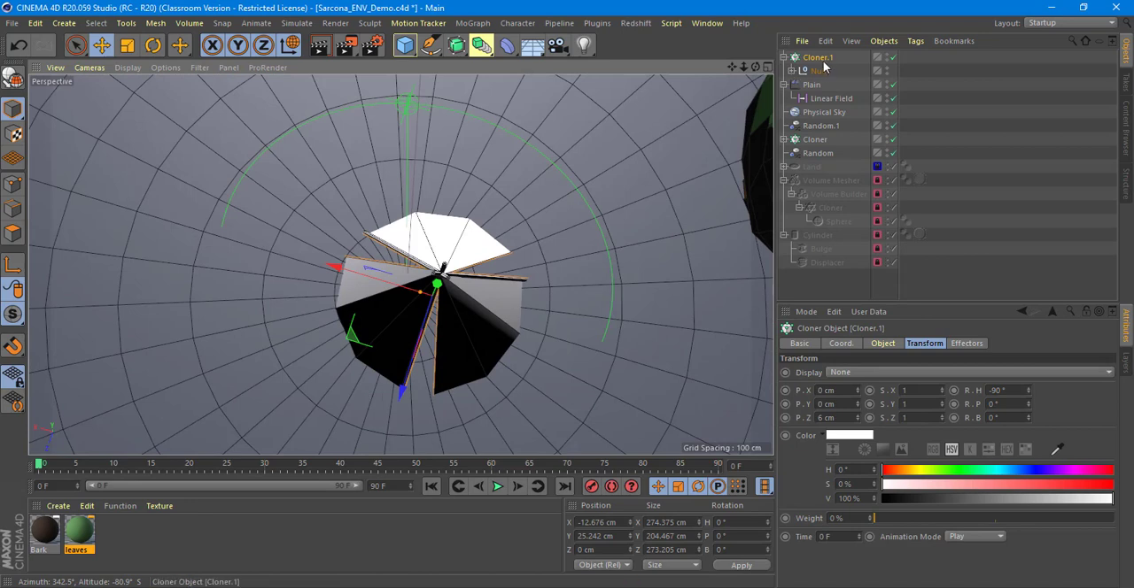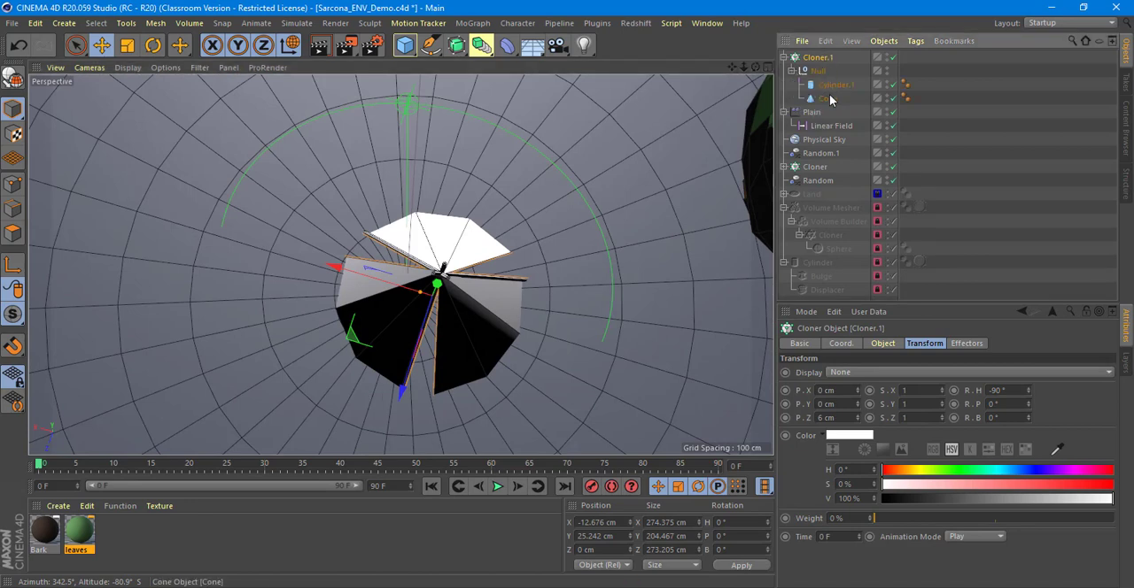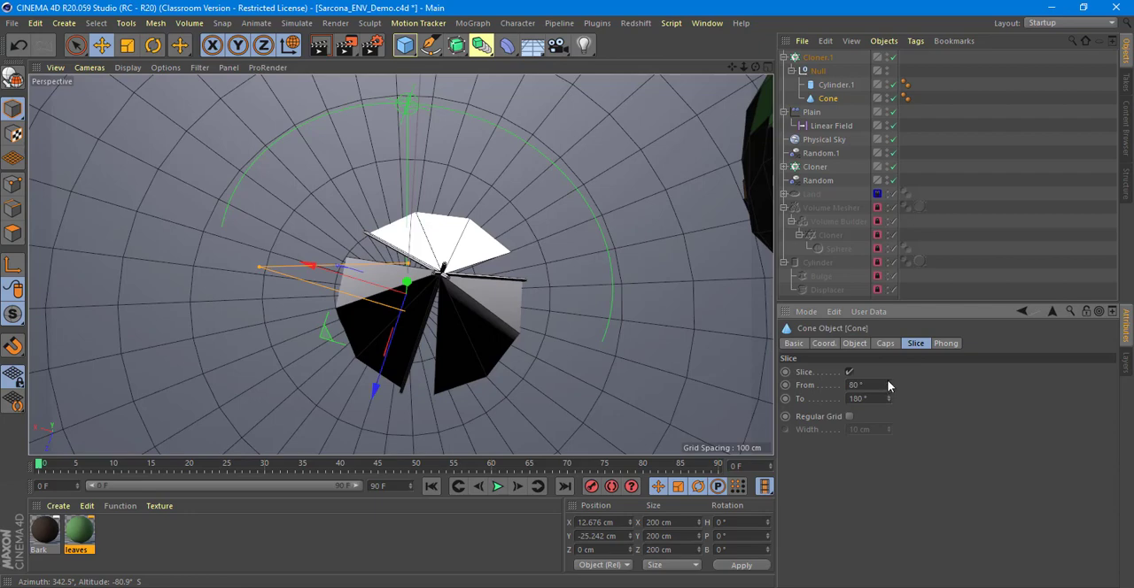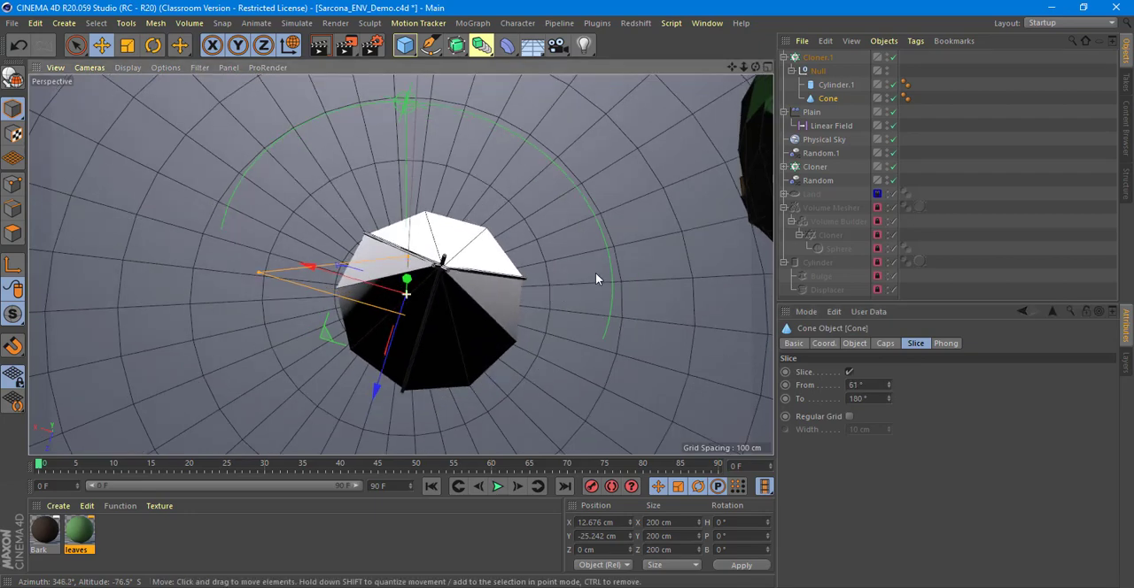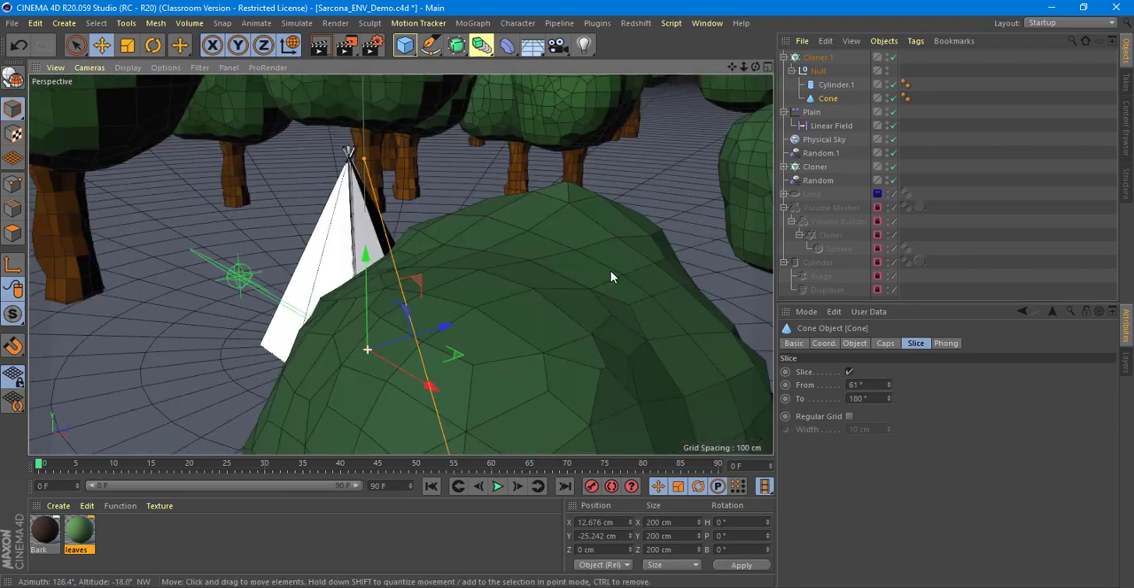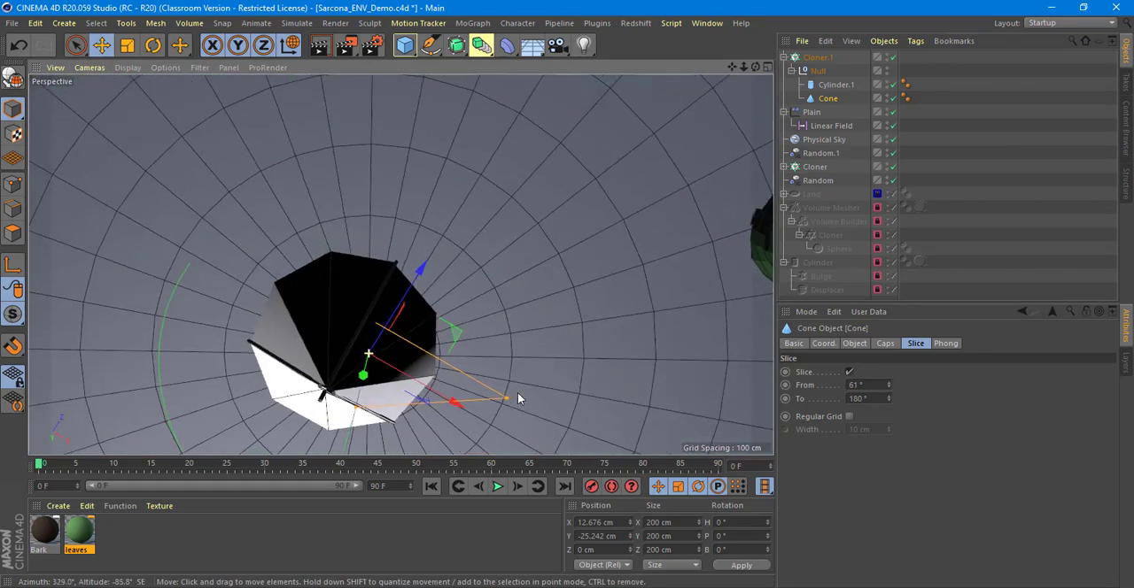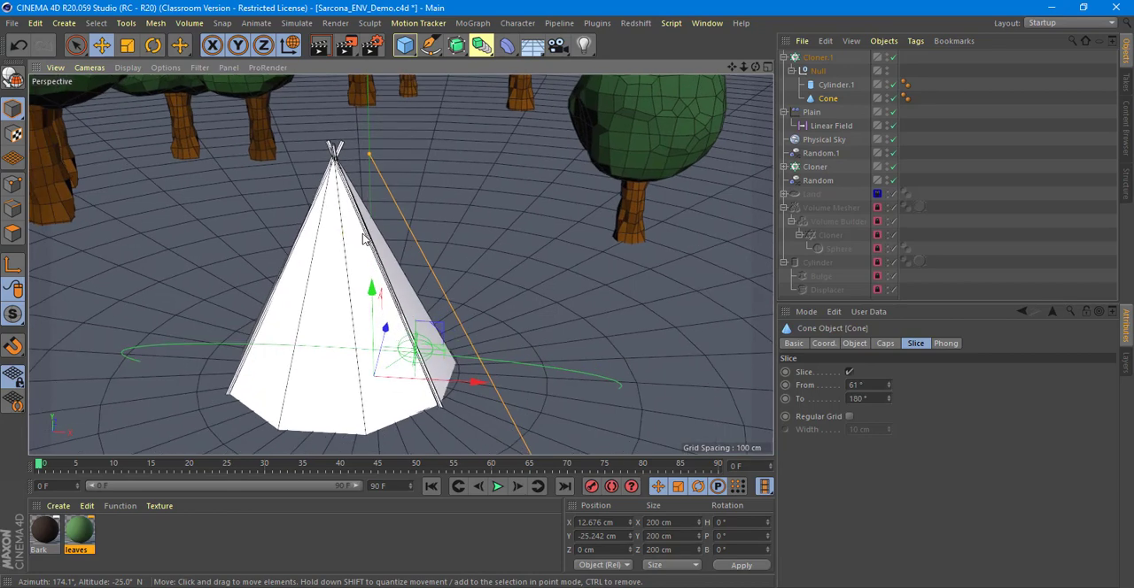All right, now I can go back to my original cone and then just adjust that slice and get that to line up. There we go. So there's no opening in this, and that's fine. I'll leave it like that. But now that kind of looks like a TP type structure.